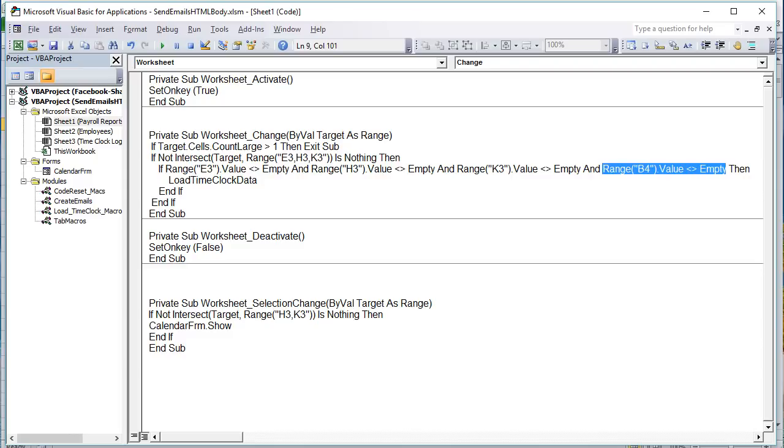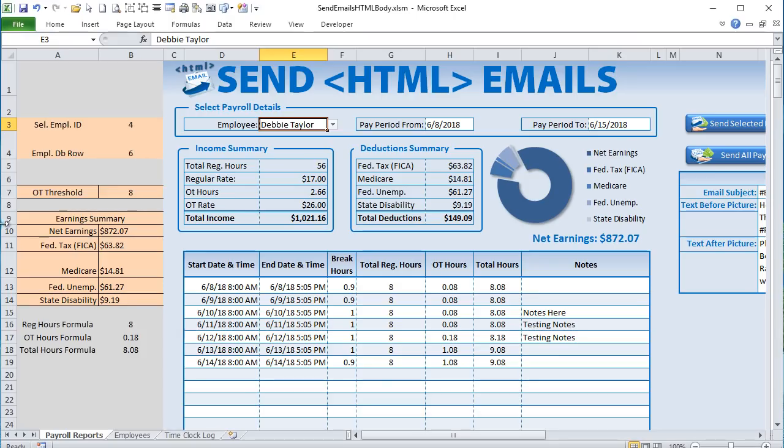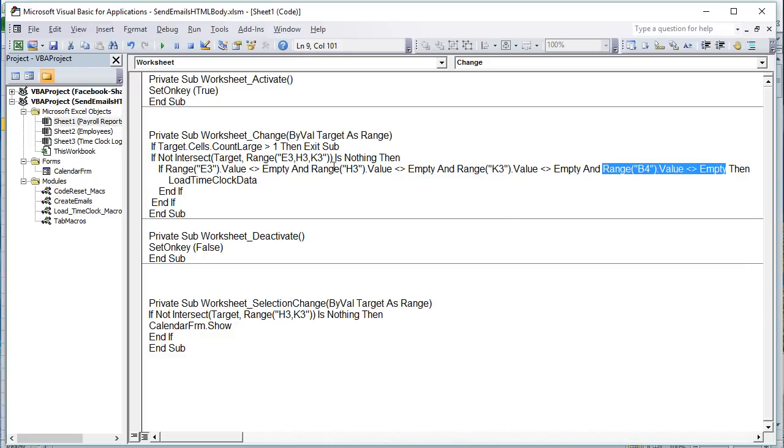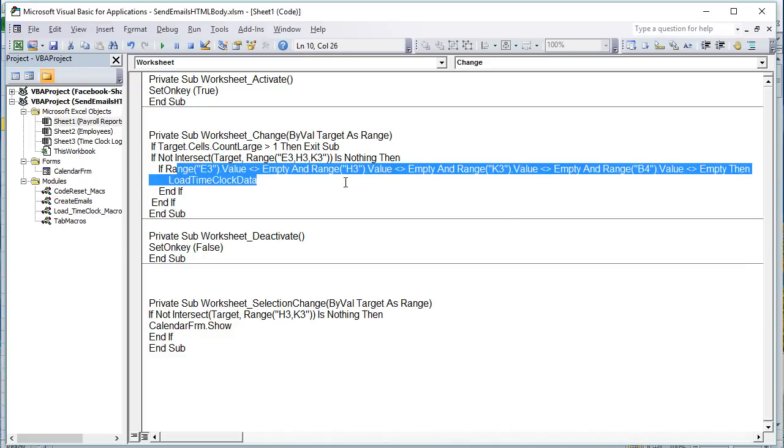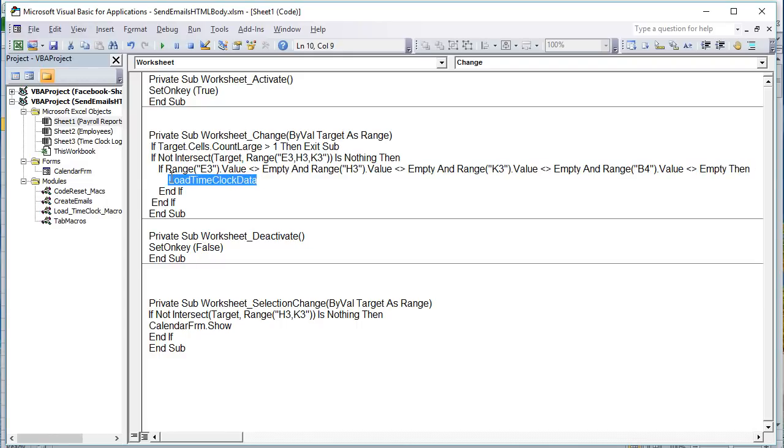Let's go back into that so I can show you here. B3 is the employee ID. You want to make sure that B3 means an actual, particular employee. So if this is blank, that means they have not selected an employee. We want to make sure the employee is actually an employee that they have selected. We have data validation that should protect against that, but there's just one extra protection there. So as long as those 4 conditions are okay, then we just run this macro, load time clock data.